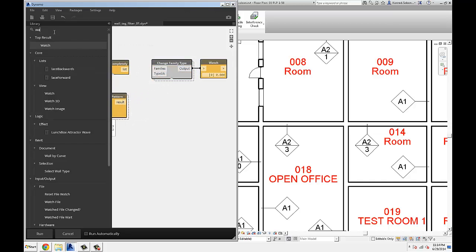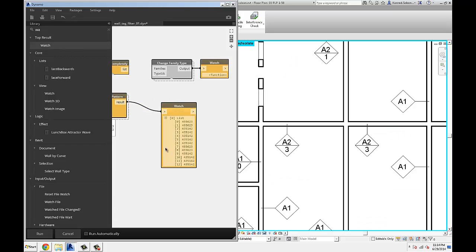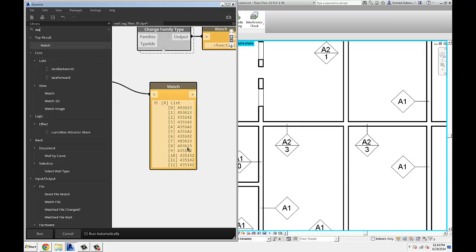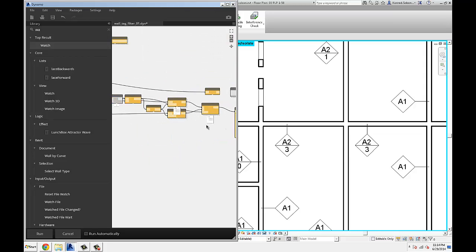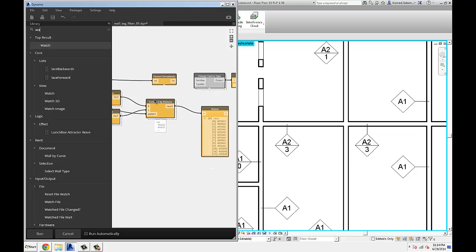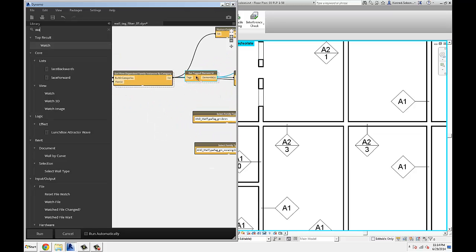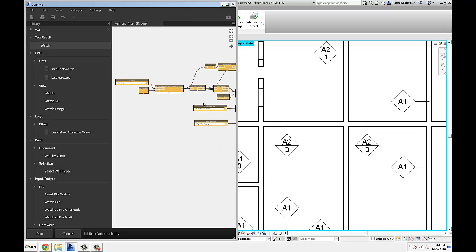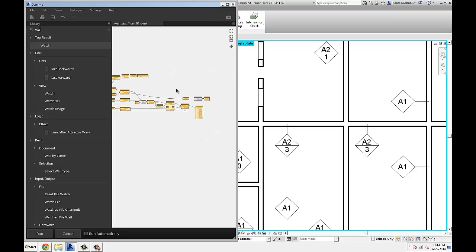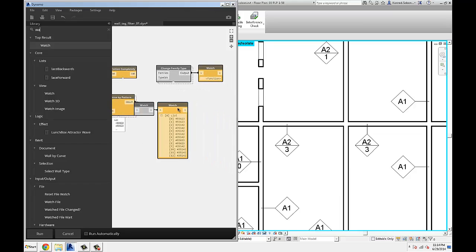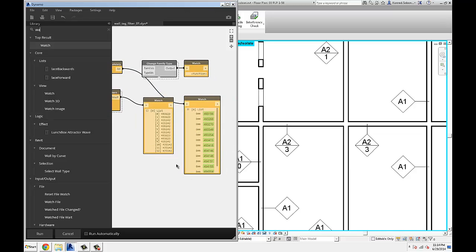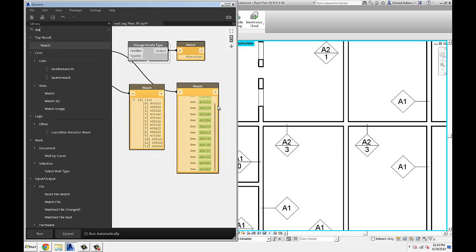Let's unplug this so I can quickly show you what that's going to do. It's going to give me a list of those 2 types that's matching the list of all of my tags that I've collected here. So then if we look at it, I have a list of corresponding tags that are in the view, and each one of those tags has a new tag type associated with it.